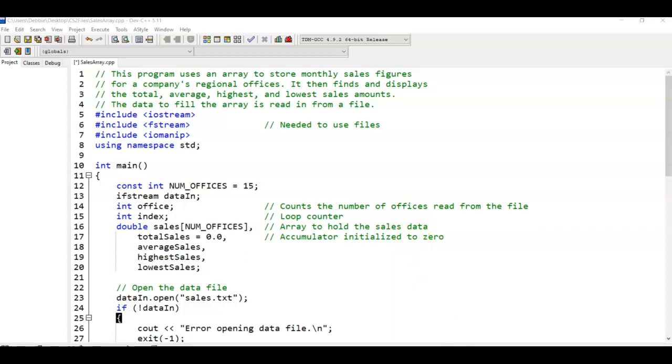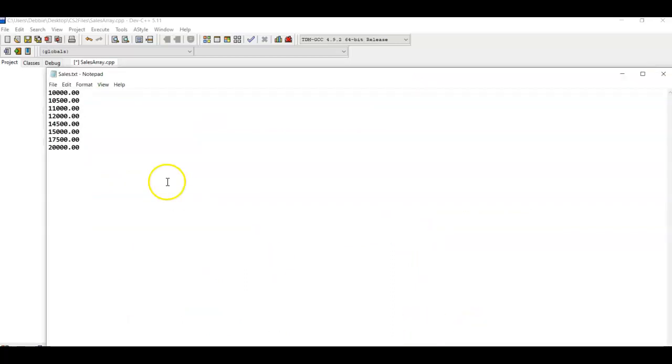So first I want to show you that I went into Notepad and I created an input file called sales.txt, and you can see it has some sales amounts in it. I'm going to use these numbers in just a second. And I also want to show you where my files are located.